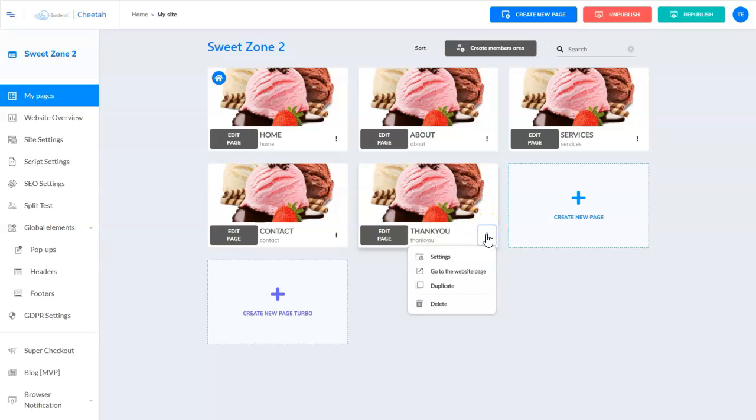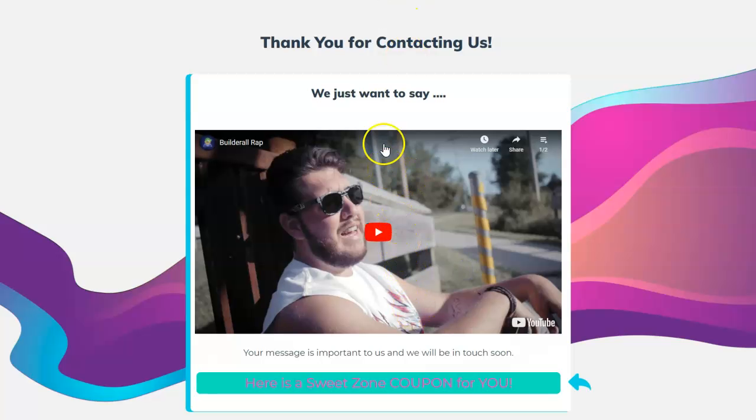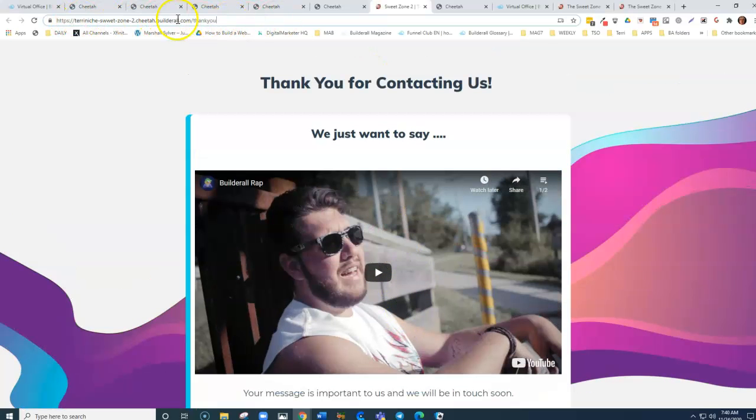Click on these three dots. Let's go to the live website page. Here's our thank you page. And up here in our browser window, we're going to make sure we copy that entire link. Make sure you get that HTTPS in there. We're going to copy that.